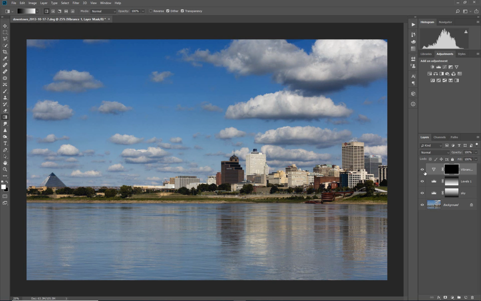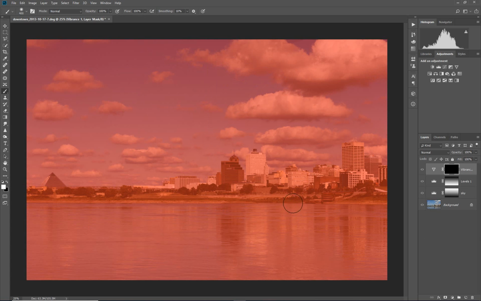Command-I on the Mac. And we're going to grab our paintbrush, and we're going to make sure that our foreground is white. And if it isn't, you can click over here and it'll create default foregrounds and backgrounds. And from our previous lessons, I'm going to use the quick mask, which is the / key. So now we're going to start painting.